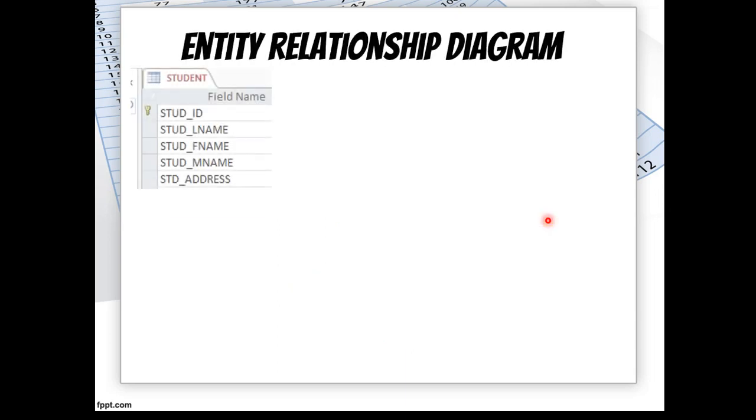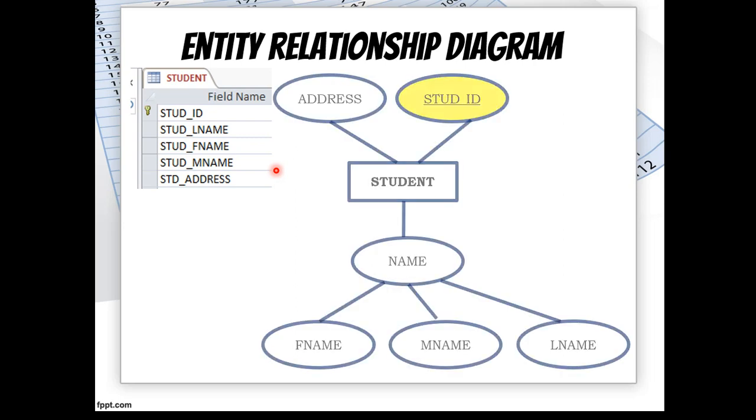Another example, student information table. Kung sakaling hindi pa na-gets, we have the title of our table, the student, then we have the field names for our table, which is the student ID, student last name, student first name, and student middle name, and the student address. If we are going to create an entity relationship diagram of this one, then this will be the result.